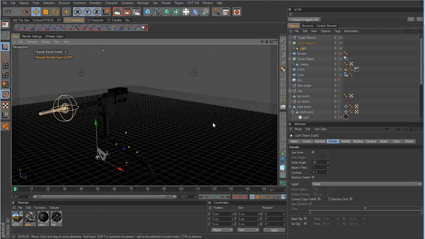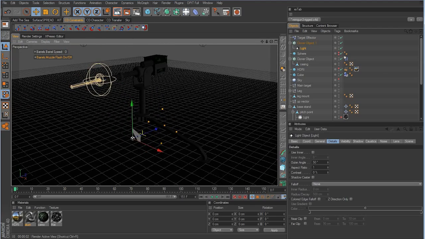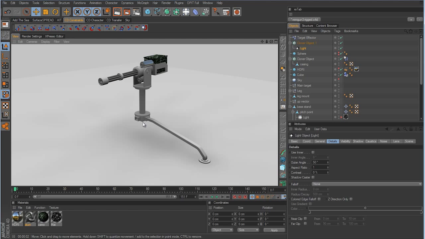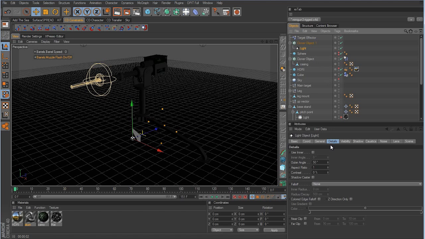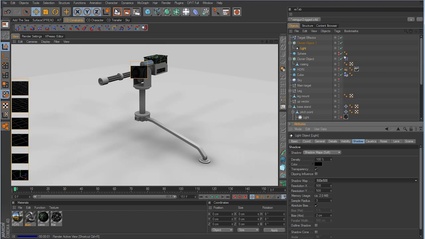But you'll notice that when we took the angle up, we lost a lot of shadowing here on the gun, such as the bottom portion of the stand where these little sockets are, where the legs are going to go into. It looks like we've got the auto light on and we don't have any dark shading there at all to give a sense of depth. So if we were to take the light and let's go play with the shadow, let's take the shadow map up to 500 by 500.